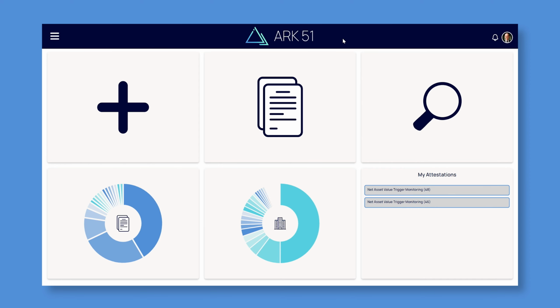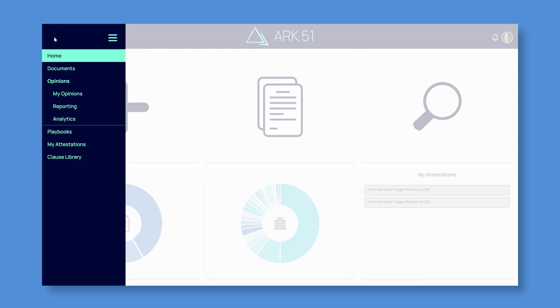First of all, to navigate to the opinions section, simply click on the burger menu and navigate here to opinions. We can see here that it's built up of 3 different sections: My Opinions, Reporting, and Analytics, and we'll take a look at all 3.